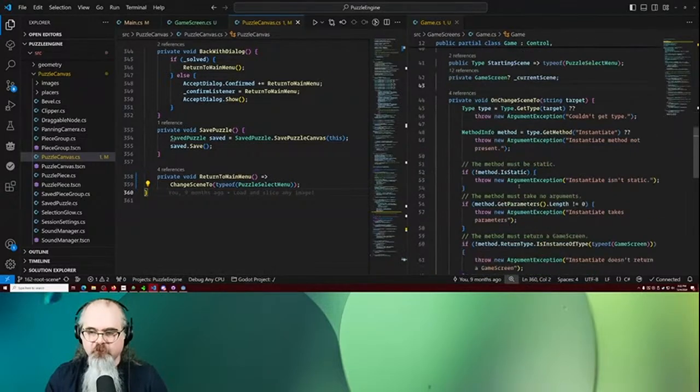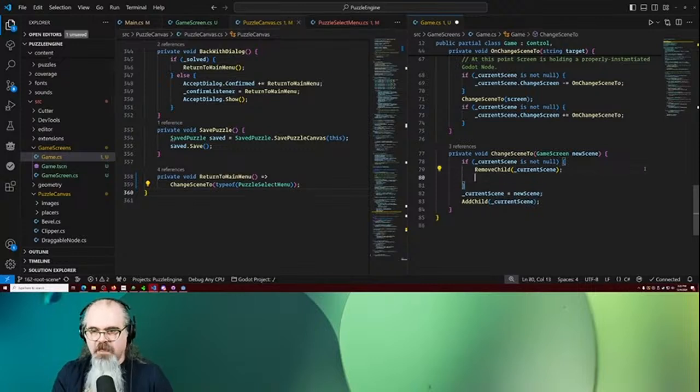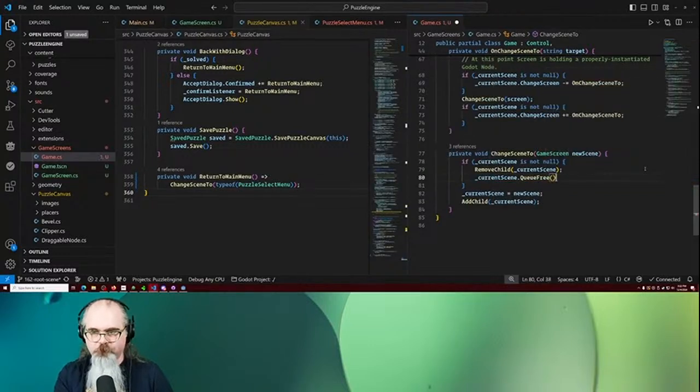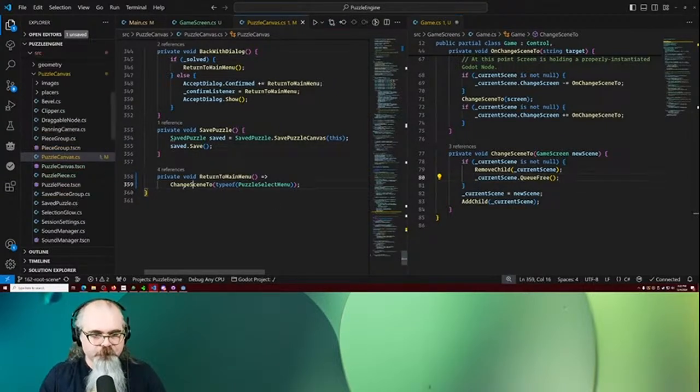So that's, again, something the game should do: it's going to remove child, current scene, and then it's going to call underscore current scene dot queue free. And then it's going to kick the new frame. So at the end of that frame, that object will get freed. There we go. And this is totally fine and safe, because return to main menu here doesn't need to do anything special to that scene before it's set up.